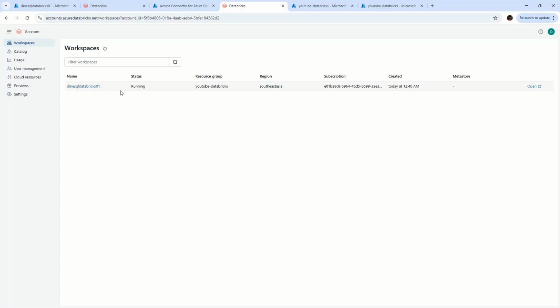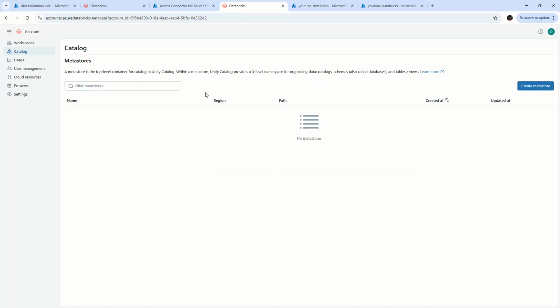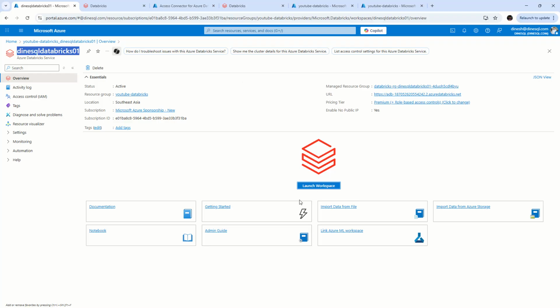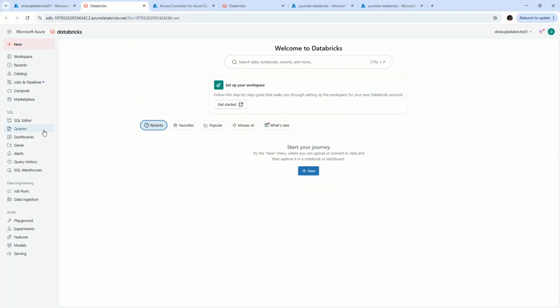I can see my workspace up and running. Okay. And if I go to catalog, I do not see any Metastore, the catalog, right? So this workspace creation has not done anything in terms of Metastore creation, but Access Connector for Azure Databricks has been created. All right. So how do I really check and see whether the workspace I have created is enabled for Unity Catalog or not?